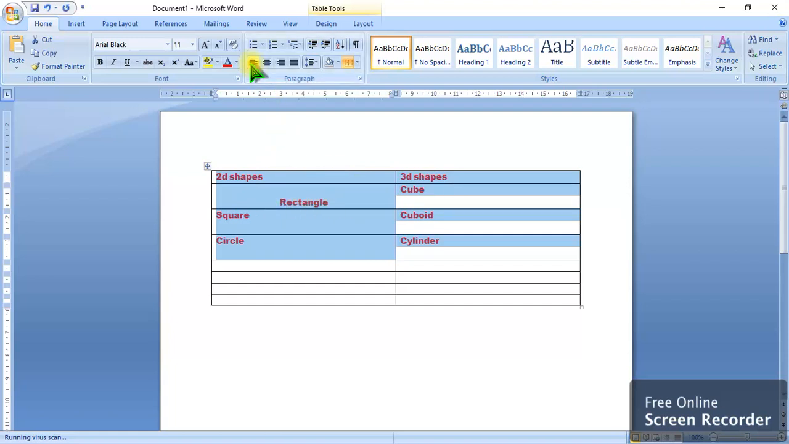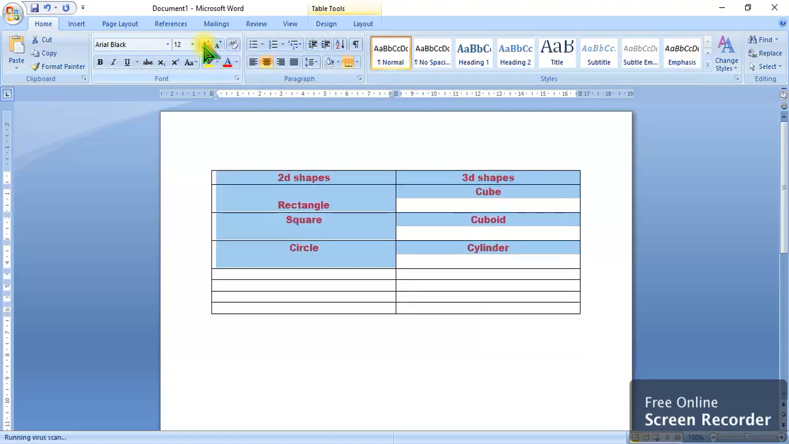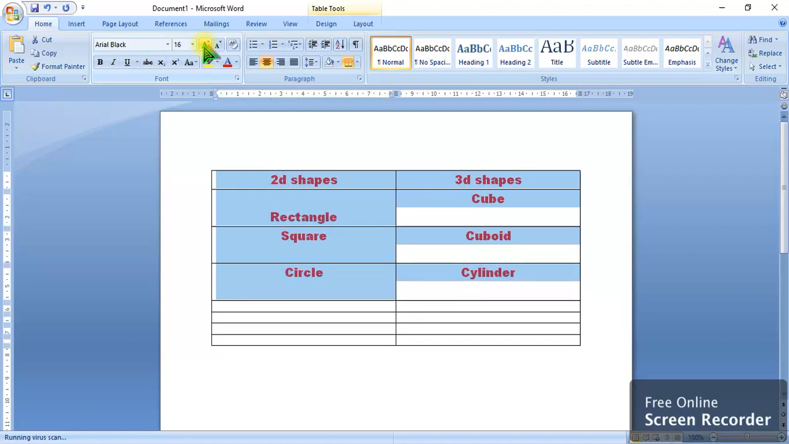If you want to bring it to the center, see, this is left, this is center, this is right. So whichever direction you want, you can choose. This one also you have to try, but you have to select first, then only you can try left, center. So let it be in center. I want to increase the font, so you can increase.